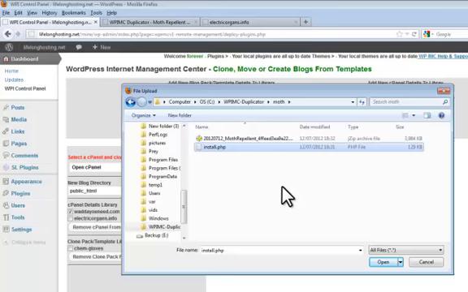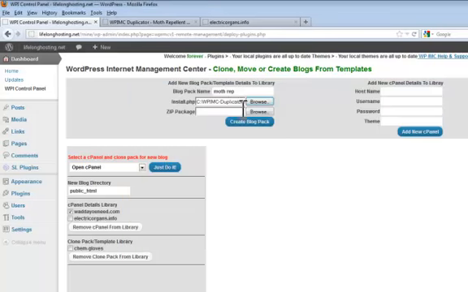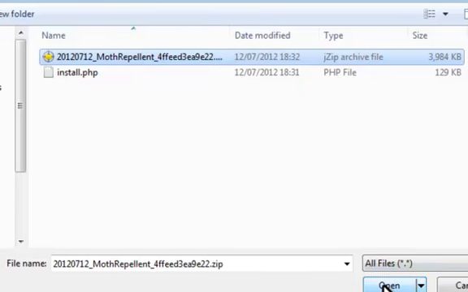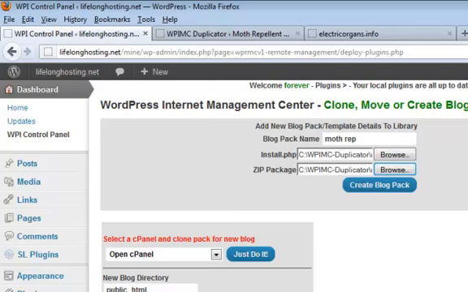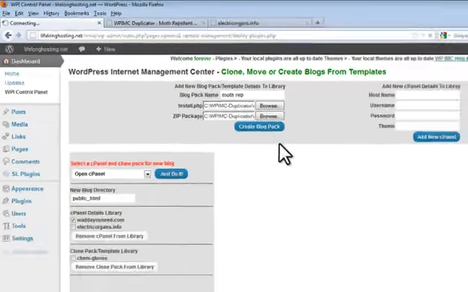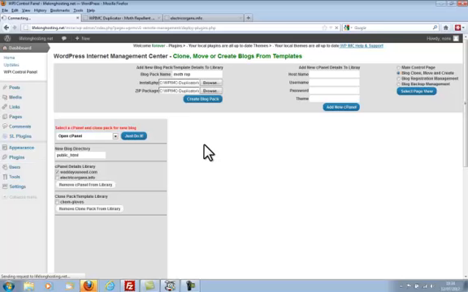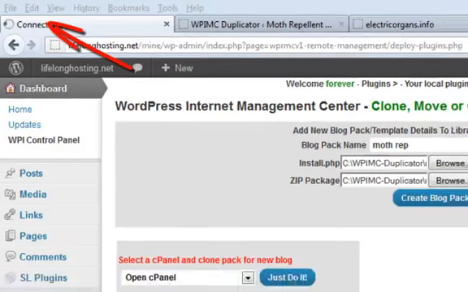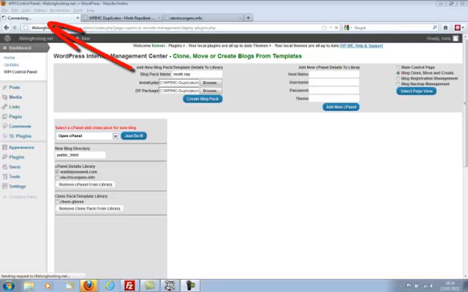Make sure you grab the right file, so we want the PHP for the first one, and that will grab that, and then browse for the zip package, and there's the zip package there, as you can see. Open that one up, and we're kind of ready to go. So I'm going to click create blog pack, and that will now upload that to the server that we have our control blog on. As I said, that'll just take a few minutes, so I will pause the video while that uploads.